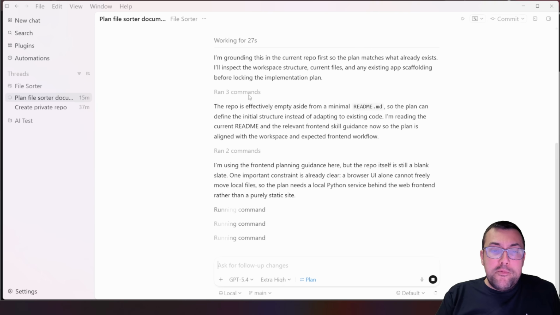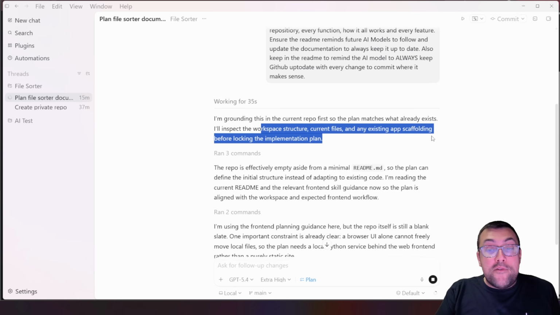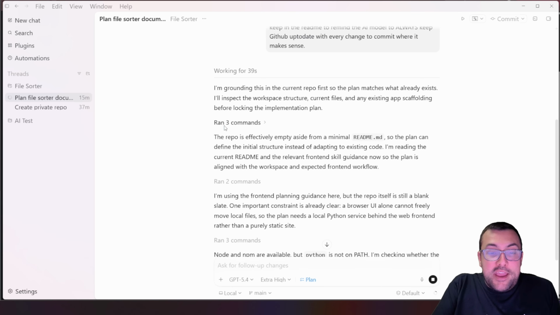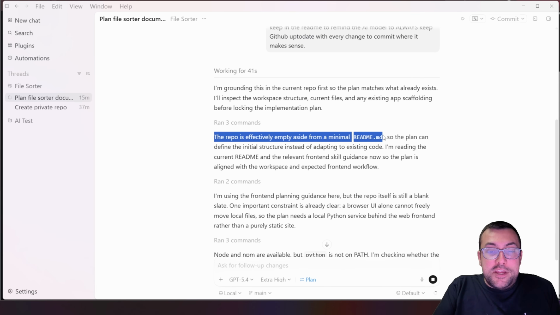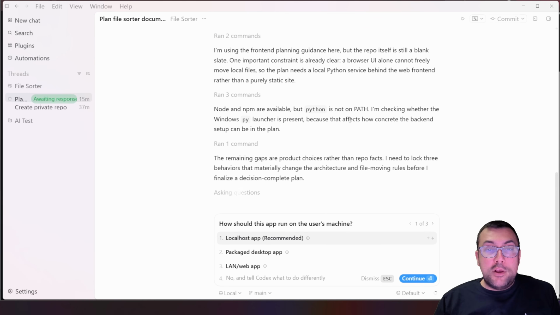So it says, I'm grounding this in the current repo first, so the plan matches what exists. So it's going to say, hey, we're inspecting the workspace structure and current files, and it's going to find out very quickly that everything's just blank. And it actually says that. Here we go. It's empty, except for a minimal README. So it's going to start working, and it's going to start coming up with a full plan to make sure it all works, make sure it all happens.